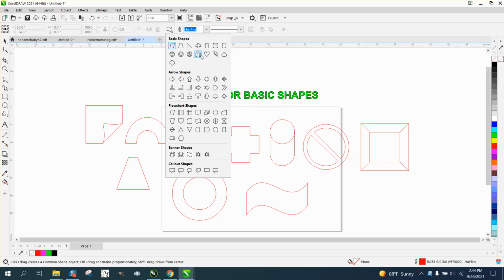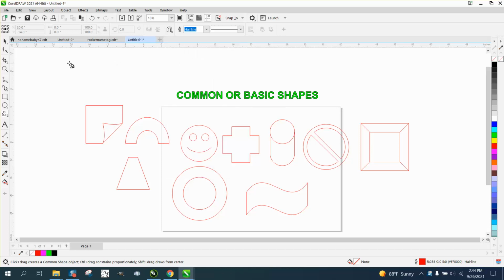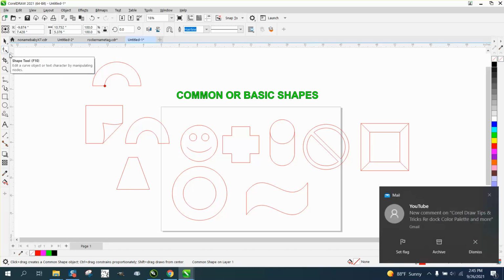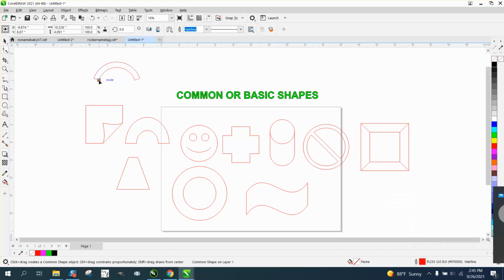Well, a lot of people may not be aware that some of them, if not all of them, have that red square. Every one of these I've picked has that red square. What Corel has done is, with the shape tool, you can actually move it and make that shape different.